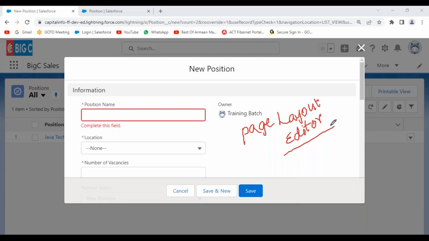Okay, now let's see. First of all, let me explain what we can customize by using this page layout editor. We'll see practically now what the various options are that we can customize, and what we can't customize. We will see everything with the help of the page layout editor here. This is to customize each page layout. Every object page layout we can customize by using the page layout editor here. Clear? Now let's see.